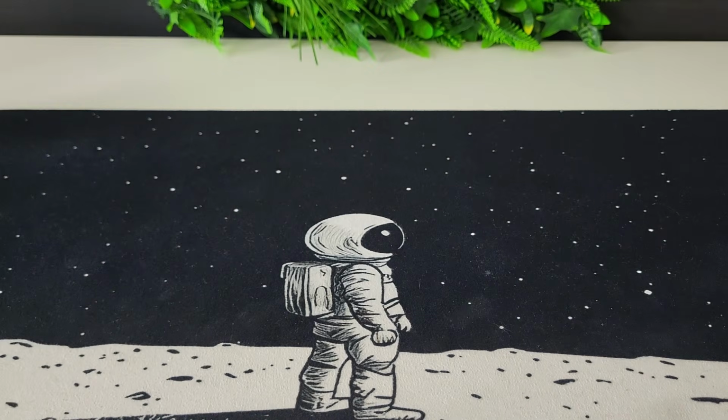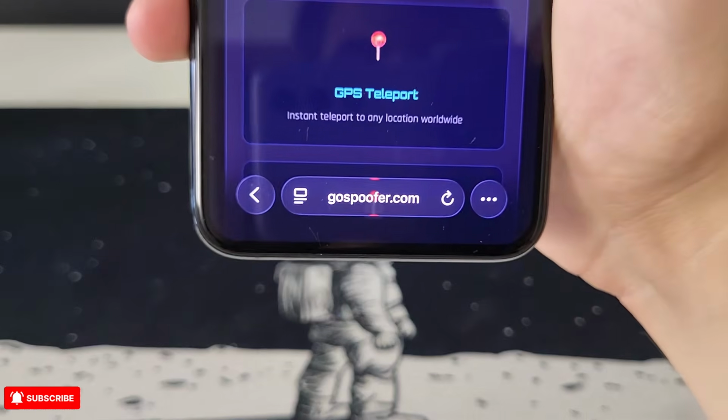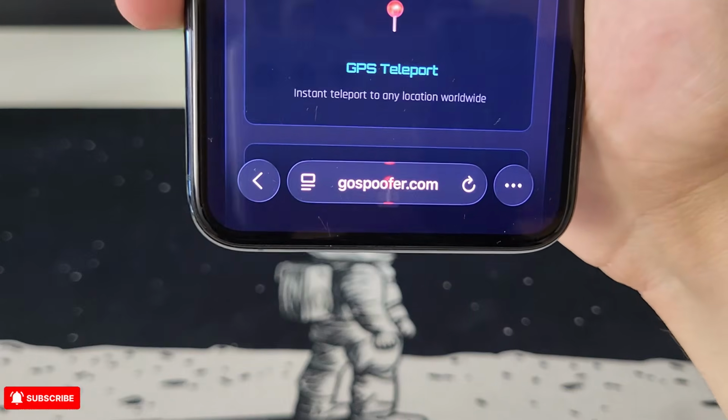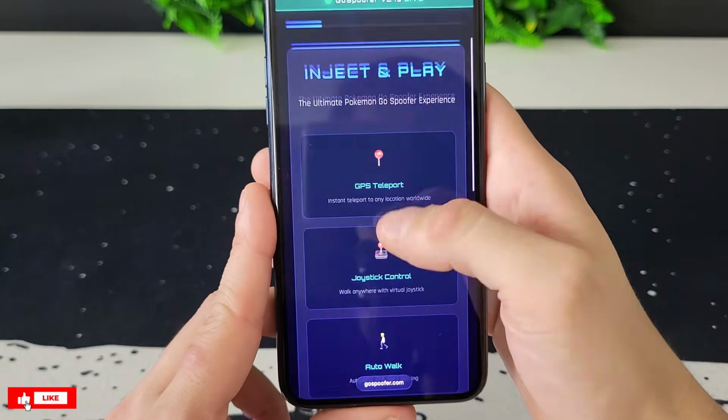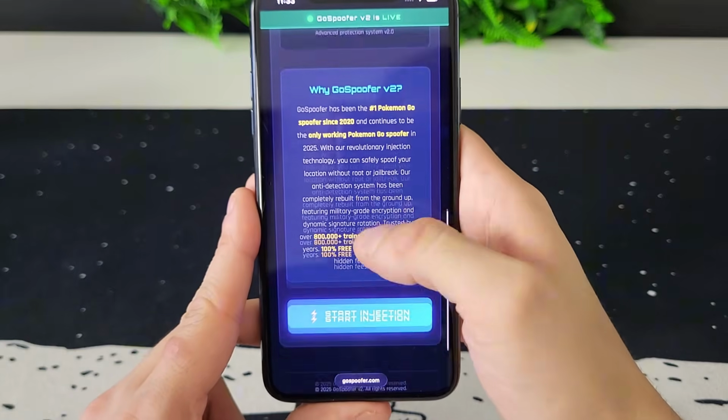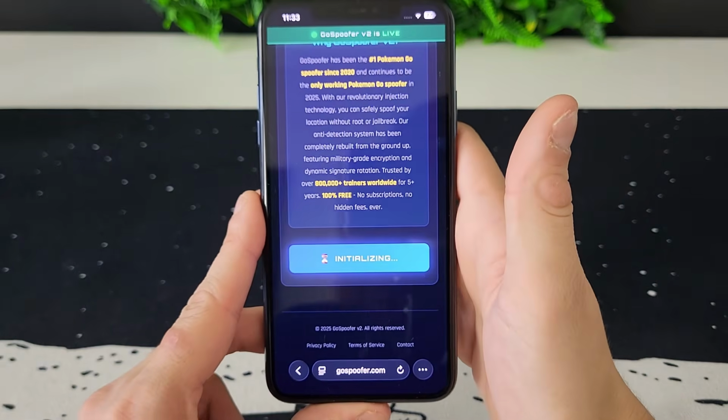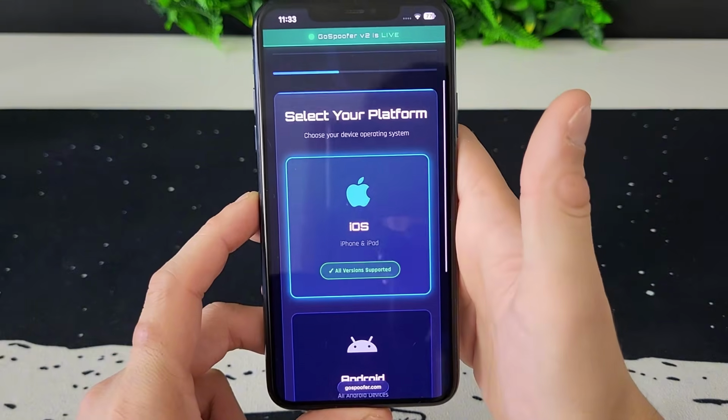devices. But make sure to have your Wi-Fi on. Do not use any type of VPN connections. That being said, open up any browser but search for gospoofer.com. On there, guys, you will scroll down a bit down below and find this right here, start injection button. So we will start the whole process and select our platform.